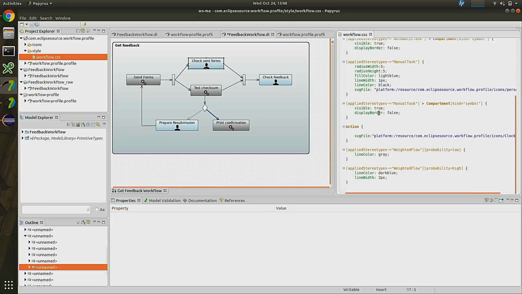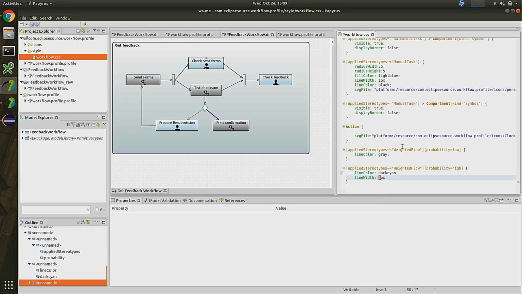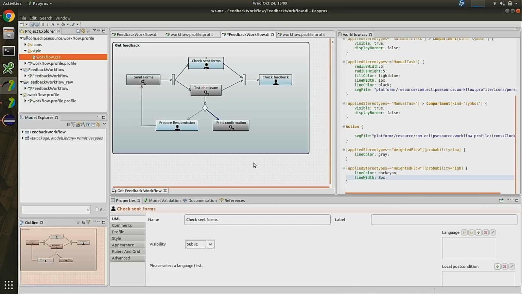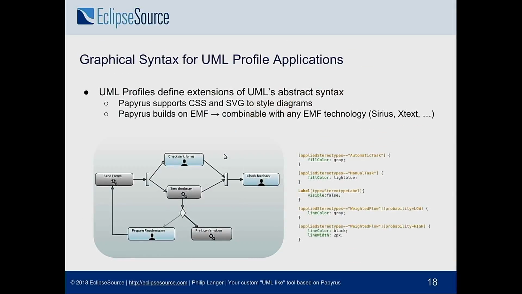And the nice aspect here is that you can directly change, for instance, this CSS file. So for instance, here we have a rule that applies to all elements that have a weighted flow stereotype applied to it with the probability high. Here it's specified currently that it's dark blue. Let's just use something different, dark cyan, and make it a little bit thicker, 8. And as soon as I refresh here, you see immediately that this edge is now rendered a little bit differently. So this is really nice to iteratively and incrementally implement your domain-specific representation of your model. All right.